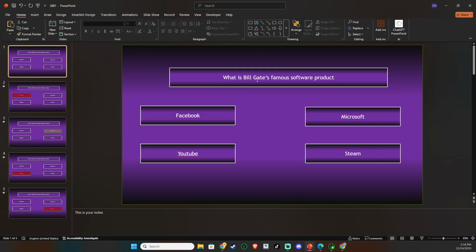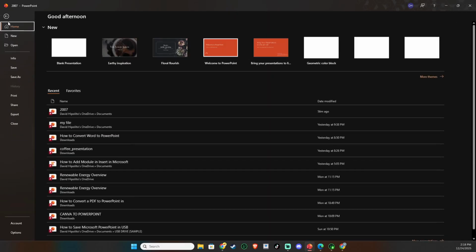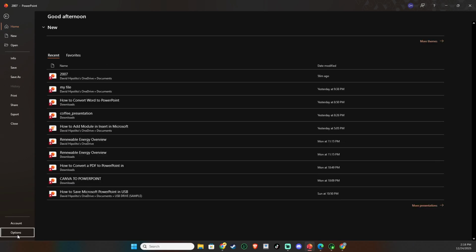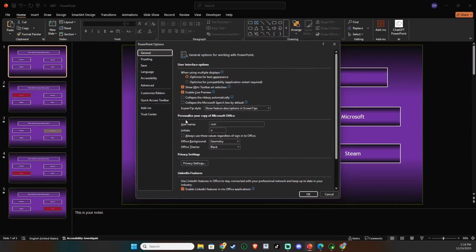Start by opening PowerPoint. You can have any presentation open. The setting we're adjusting applies to the app itself, not just a single file. Once PowerPoint is open, head to the File menu in the top left corner. In the sidebar that appears, choose Options. This opens the PowerPoint Options window where you can customize the way the program behaves behind the scenes.